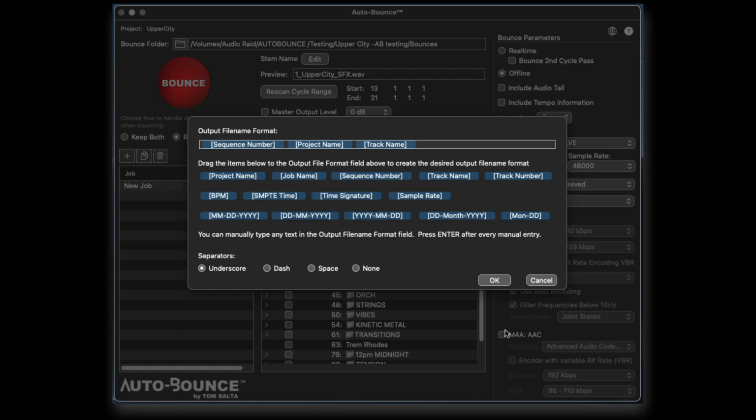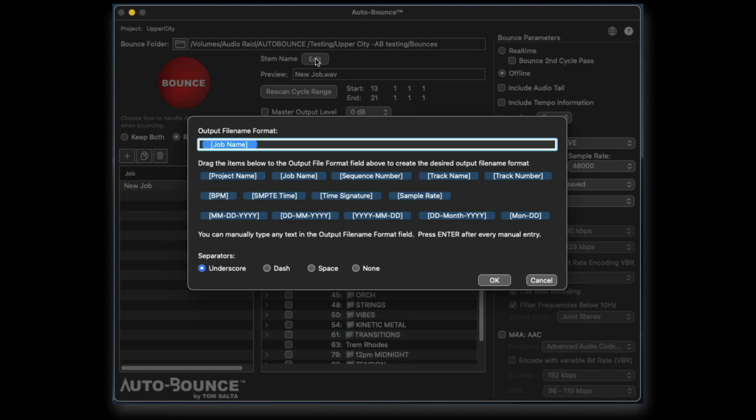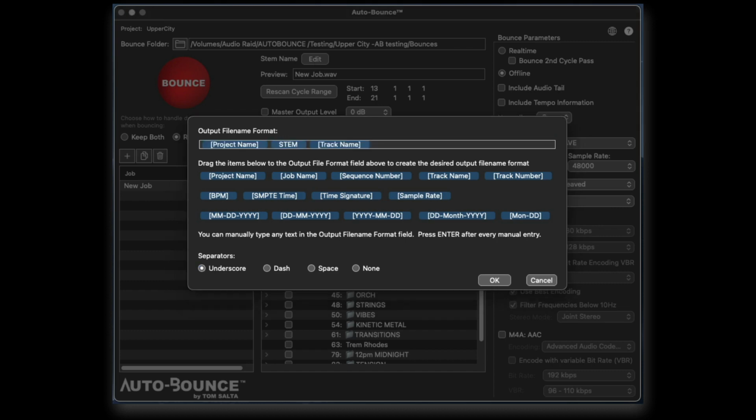And now let's take a closer look at the naming convention editor. This is where you can specify how you want your stems and mixes to be named for the currently selected job. And naming blocks are used to define the naming convention. This is especially useful in stem mode, since each stem will have a different name, which AutoBounce can automatically create for you.